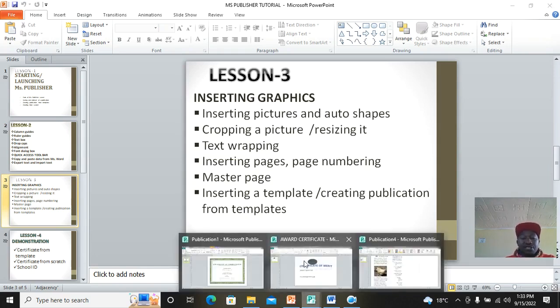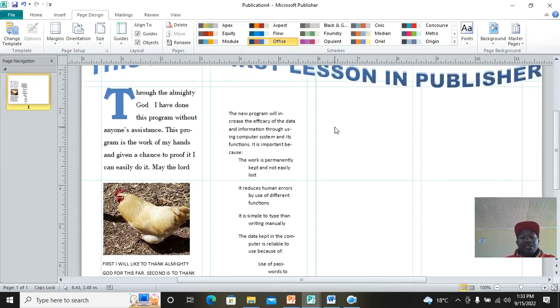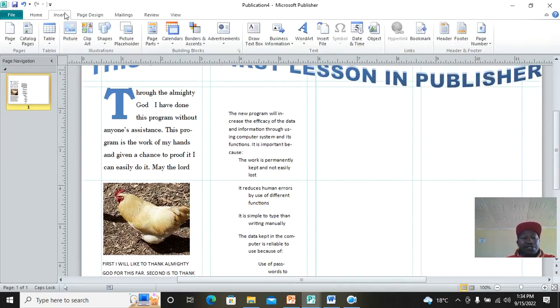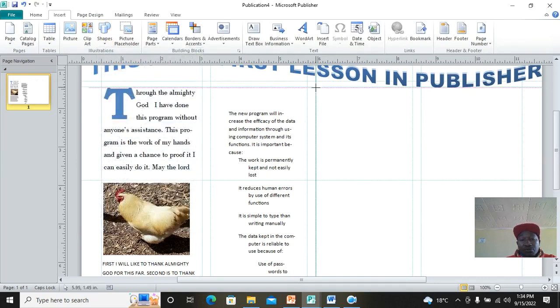So you will notice that Publisher allows you to insert pictures. Like now, for example, if I want to draw a small direction here, just go to Insert Shape. Then you see I can draw while clicking. Drawing a river. This river goes, you see.